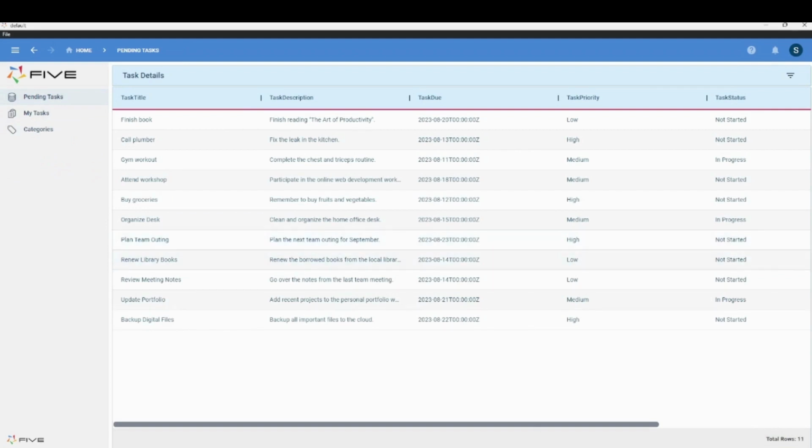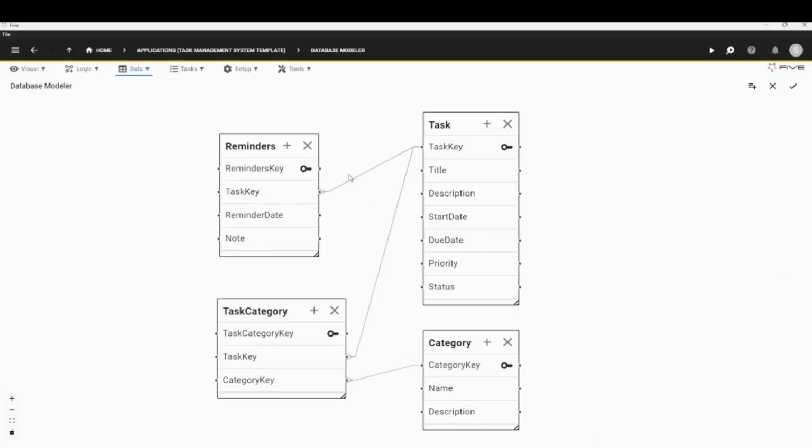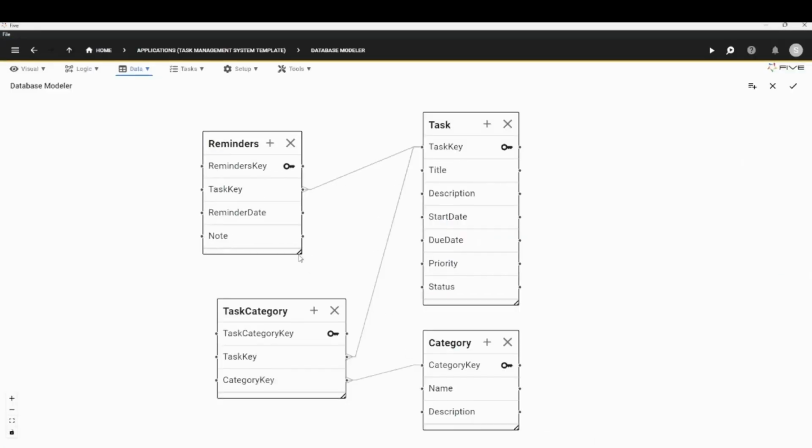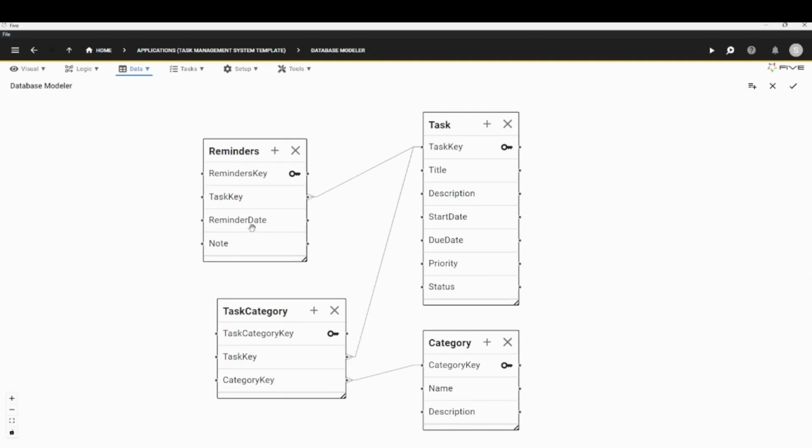But one thing you might have noticed is that if you go back to our database, you see that we have a reminder table, but we don't have a feature for a reminder yet. So that's why I said these are meant to be template applications. Now what we can do is use this reminder table to enhance this application and add a reminder feature. So let's get into that.